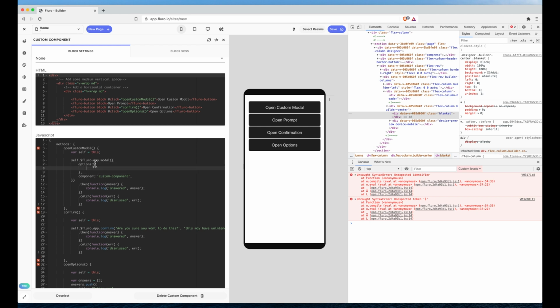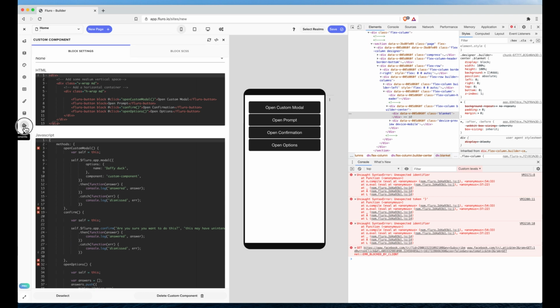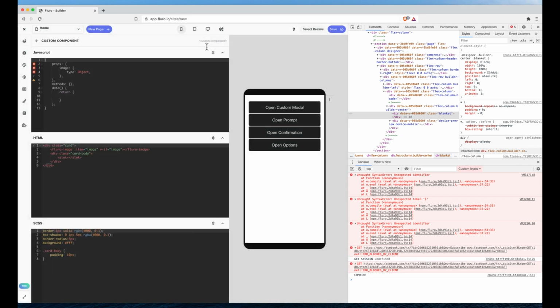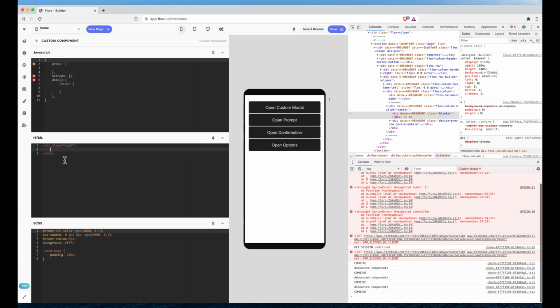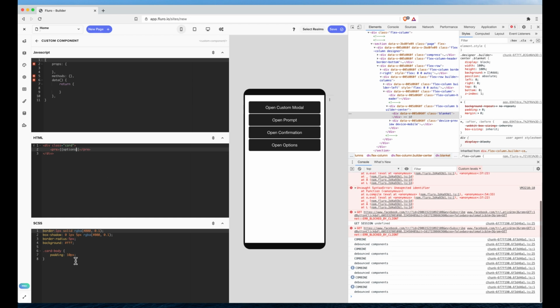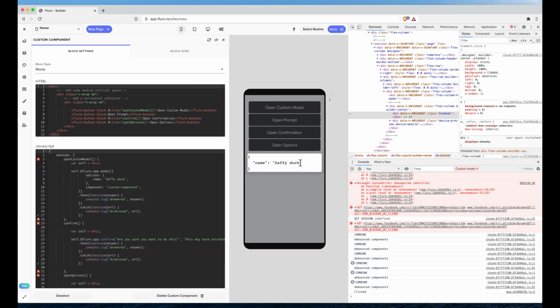We can pass through options. Let's just say name is Daffy Duck, just for example's sake. We can pass through as many options as we like in here. And we need to create the component. So I'm going to make sure I've got Pro mode turned on so I can get to the components section. If I click components over here, I'm going to add a new component, call it custom component. And this is important: up here where it says custom component, that's got to match the same name that we're opening up. We don't need to have any particular props or anything, but I'm just going to do a real simple pre, and we'll spit out our options object. And if we click the open custom modal, you'll see it pops up and says, hey, the name is Daffy Duck.